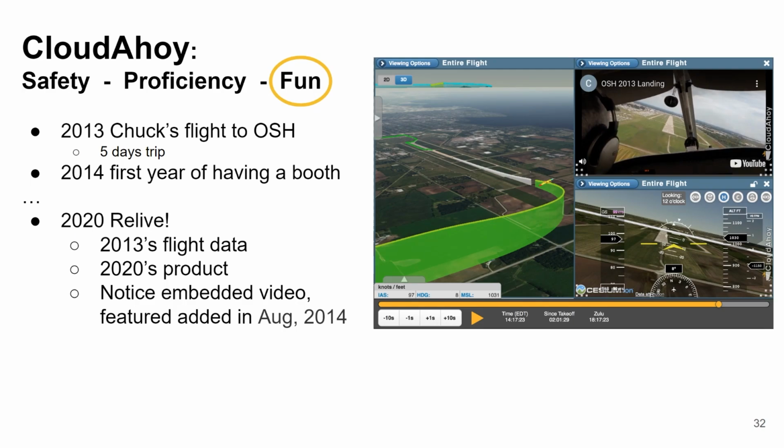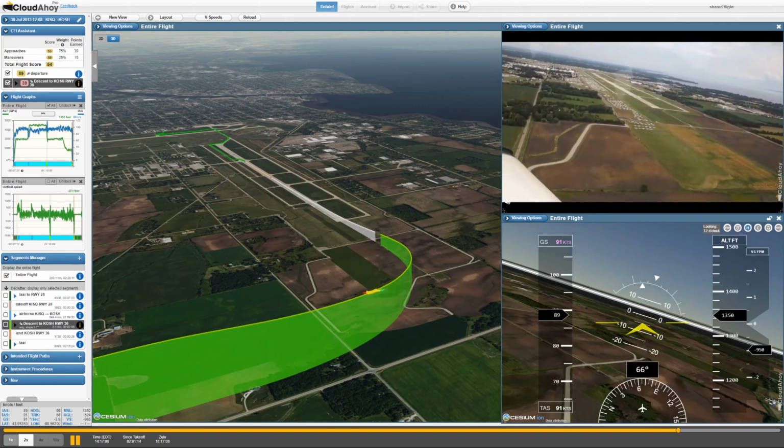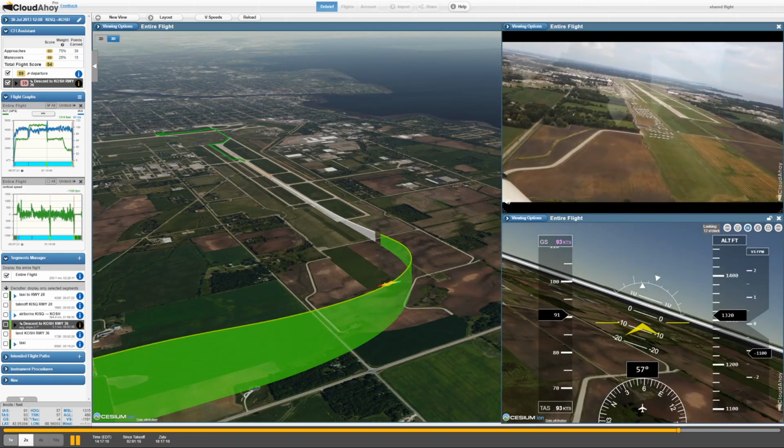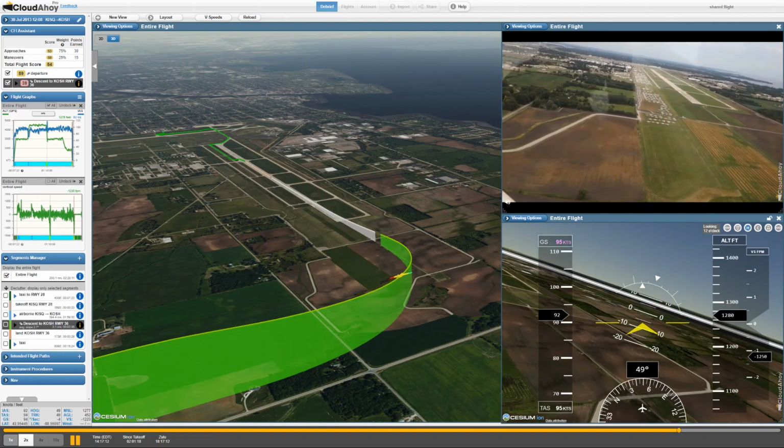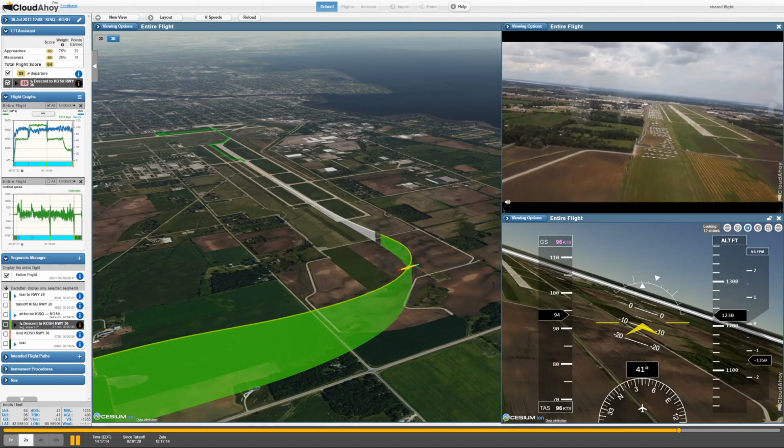This is 2013's flight data recorded using only a GPS. We're able to now get better analysis on that flight. We're able to get scoring on that flight, and we're also able to utilize a feature we added after the flight was flown by syncing up a video feed that was recorded during the approach. We're going to go ahead and play this flight back, and we're going to watch Chuck flying into Oshkosh, something that personally I would love to be able to do someday.